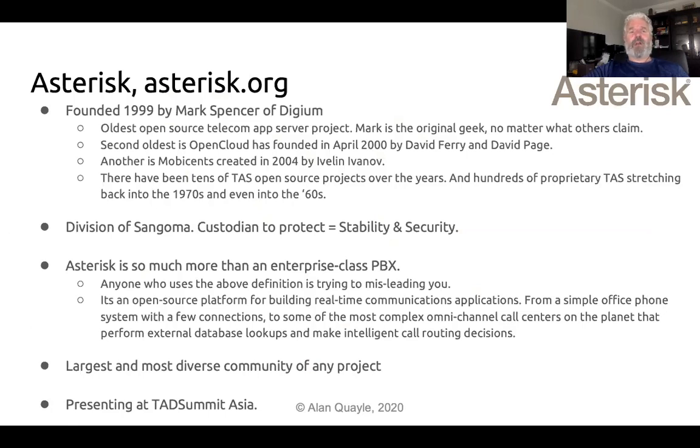I'm going to kick off with Asterisk. This was founded in 1999 by Mark Spencer of Digium. This is the oldest open source telecom app server project. Mark is the original geek. Others may claim to be, but Mark is. The second oldest was OpenCloud, founded in April 2000 by David Ferry and David Page. Another is MobiSense, that was created in 2004 by Evelyn Ivanov. And I've worked with all these people over the years in helping them.